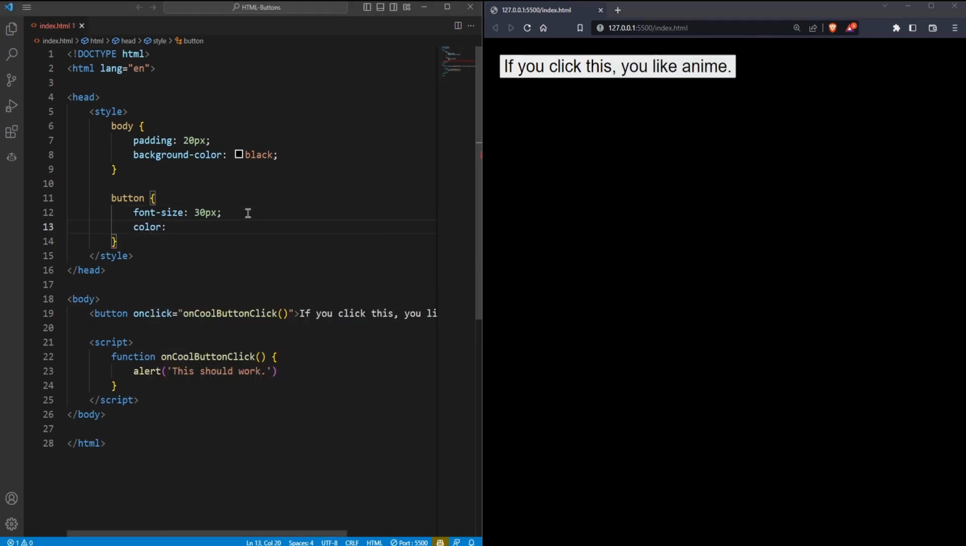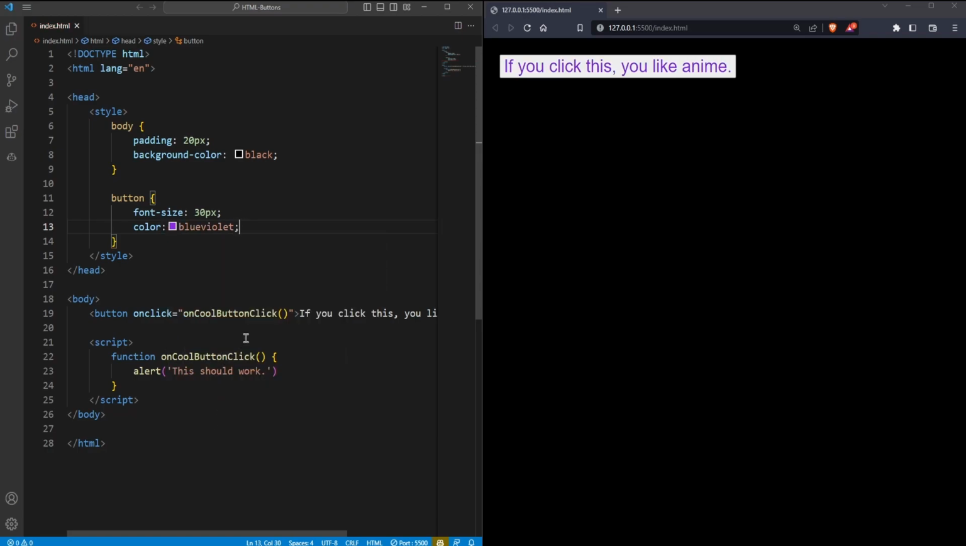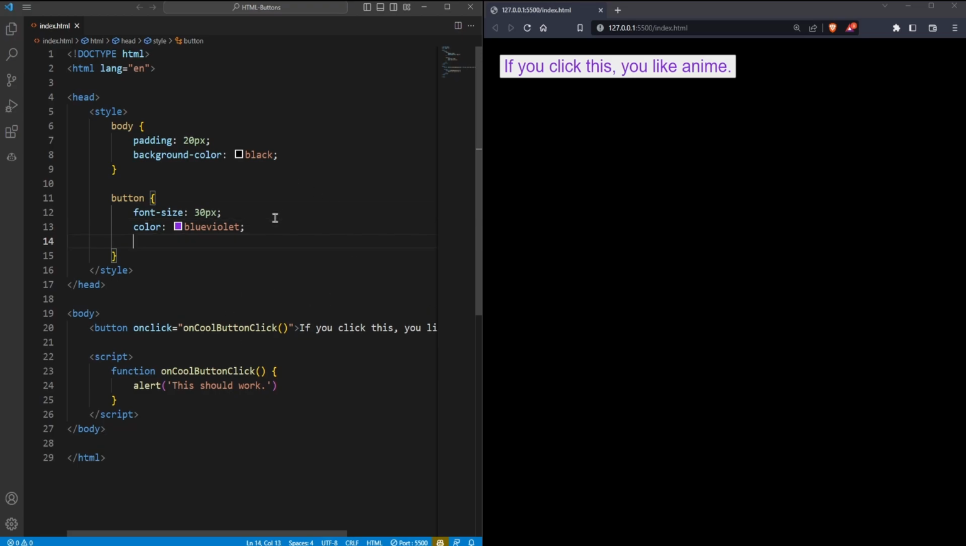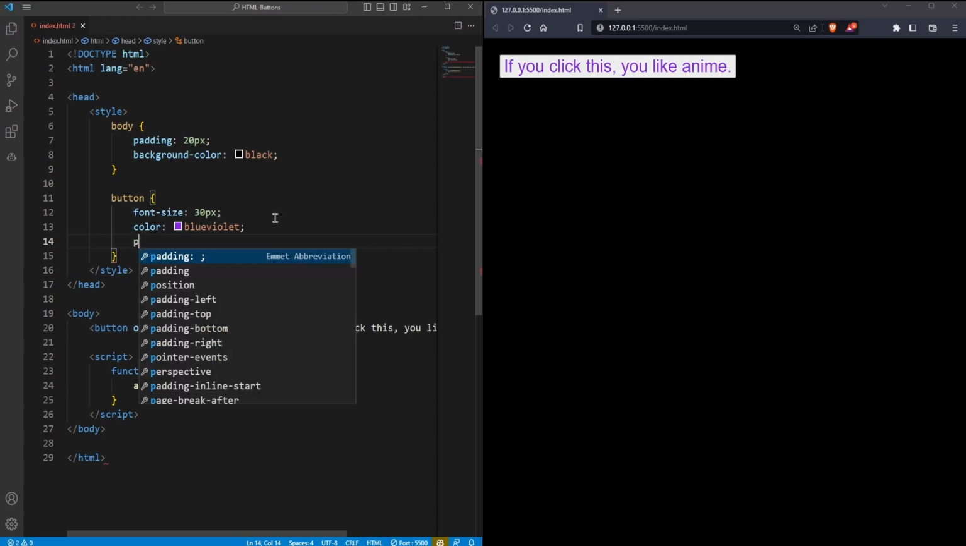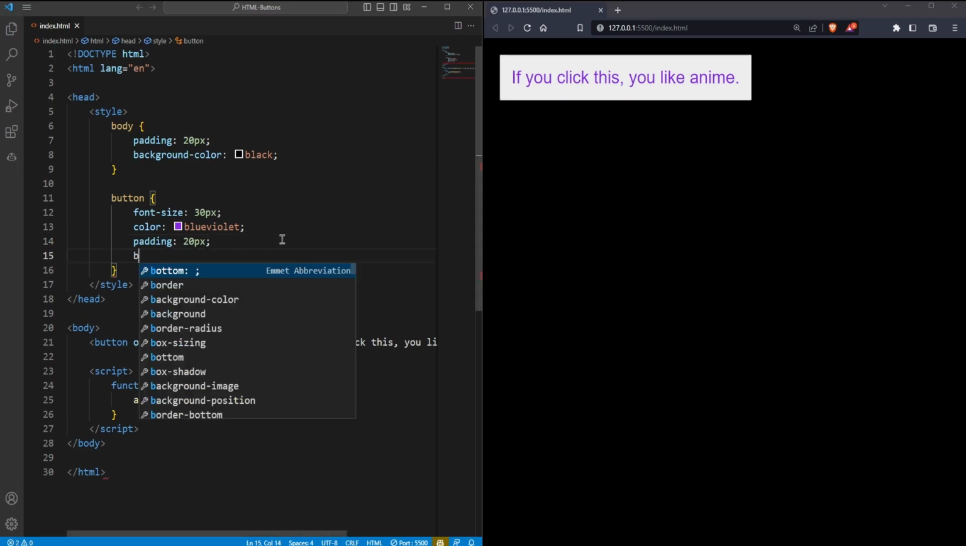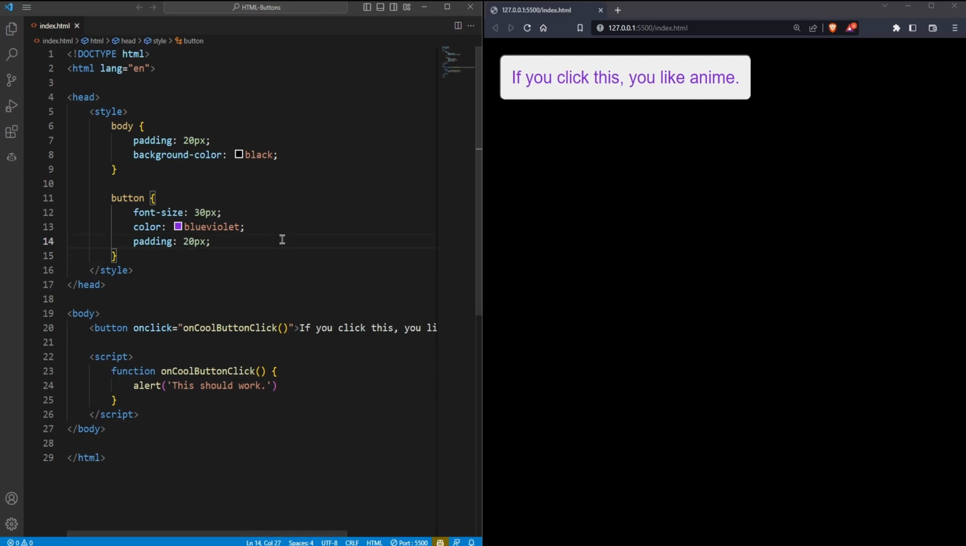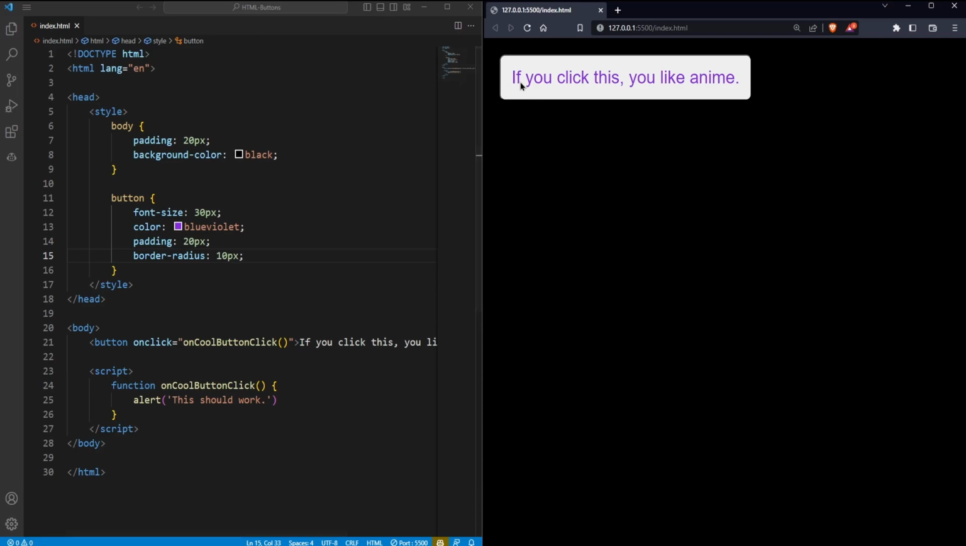Give it a color too. Yeah, let's take this one. And we can also give this a padding. And you see this already looks a lot better. And also I like to give it a border radius because it just looks cooler. Maybe let's do 5 pixels. Or actually let's do 10. And you can see the corners are rounder now.